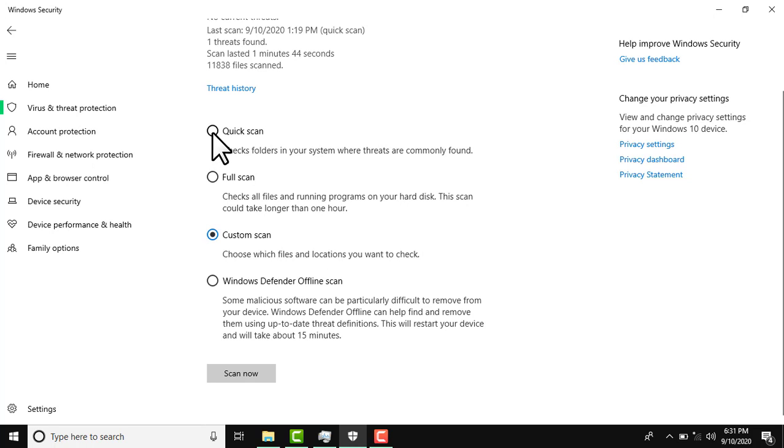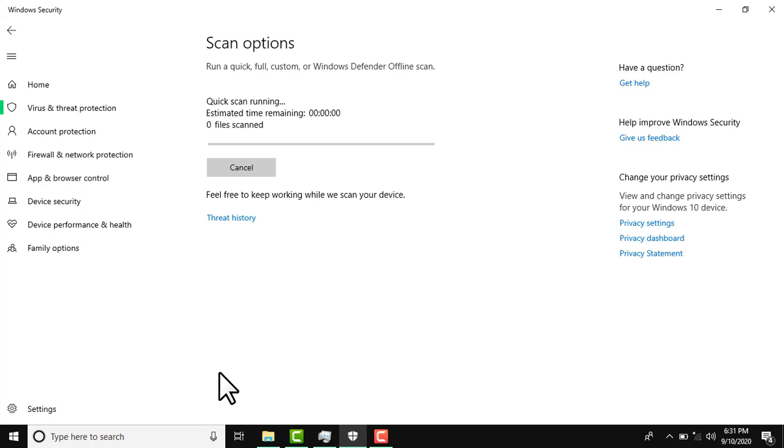So just select the scan that you want to do, and then just say scan now. The scan will start automatically, and this will take time depending on the number of files that are being scanned. You can still continue working on your computer as the scanning is going on. And that's how you can scan your computer for viruses using the Windows Defender.